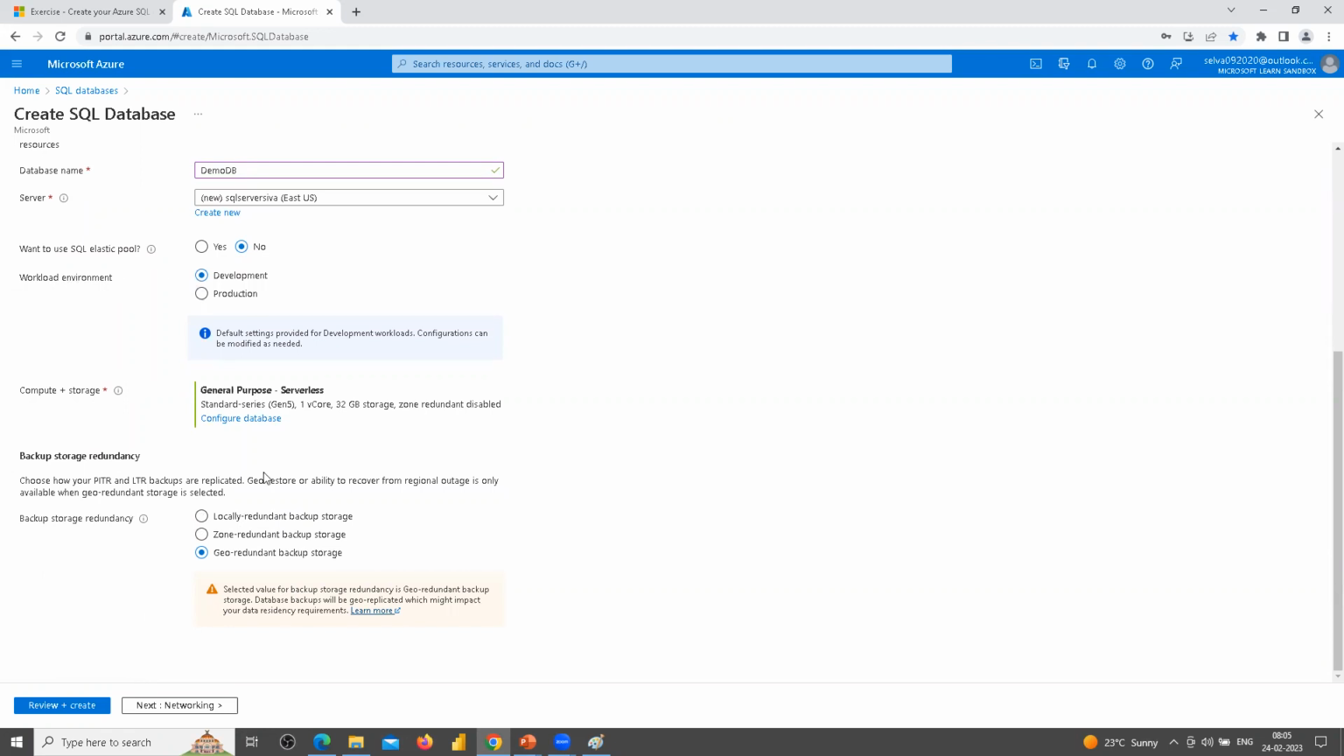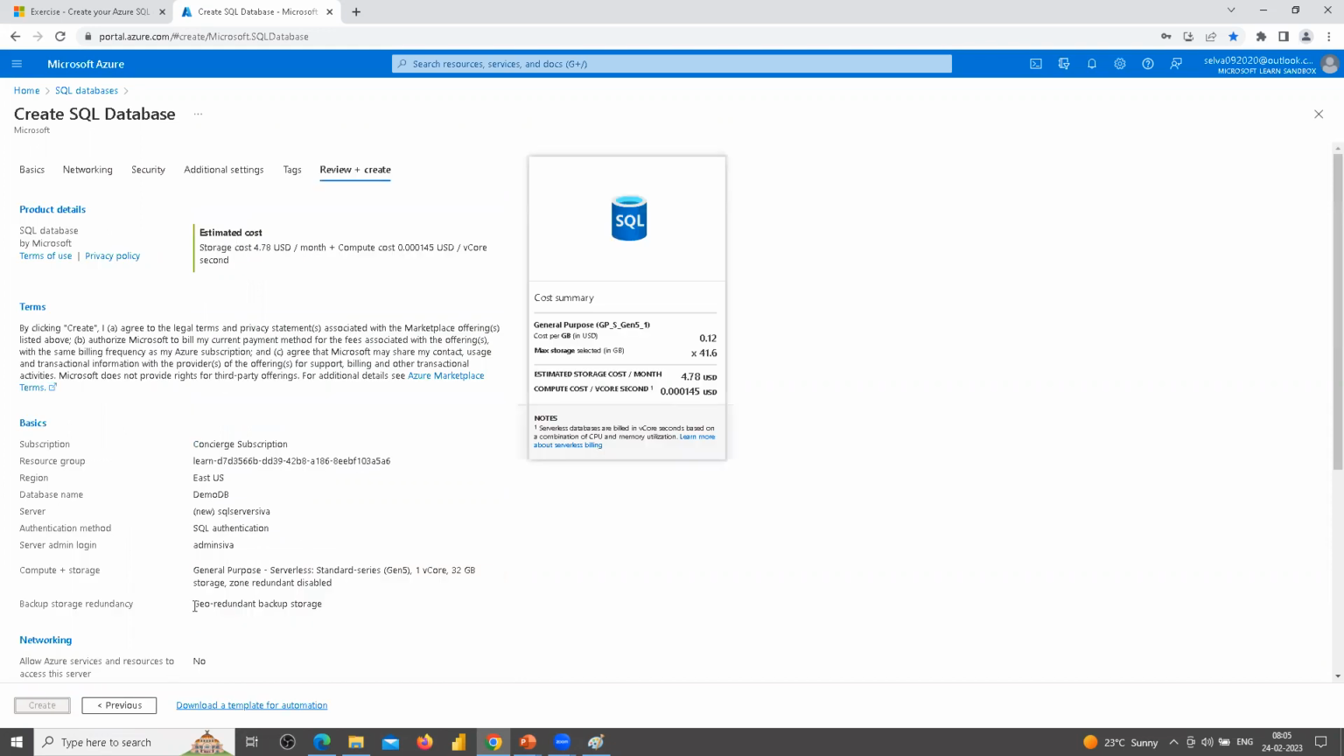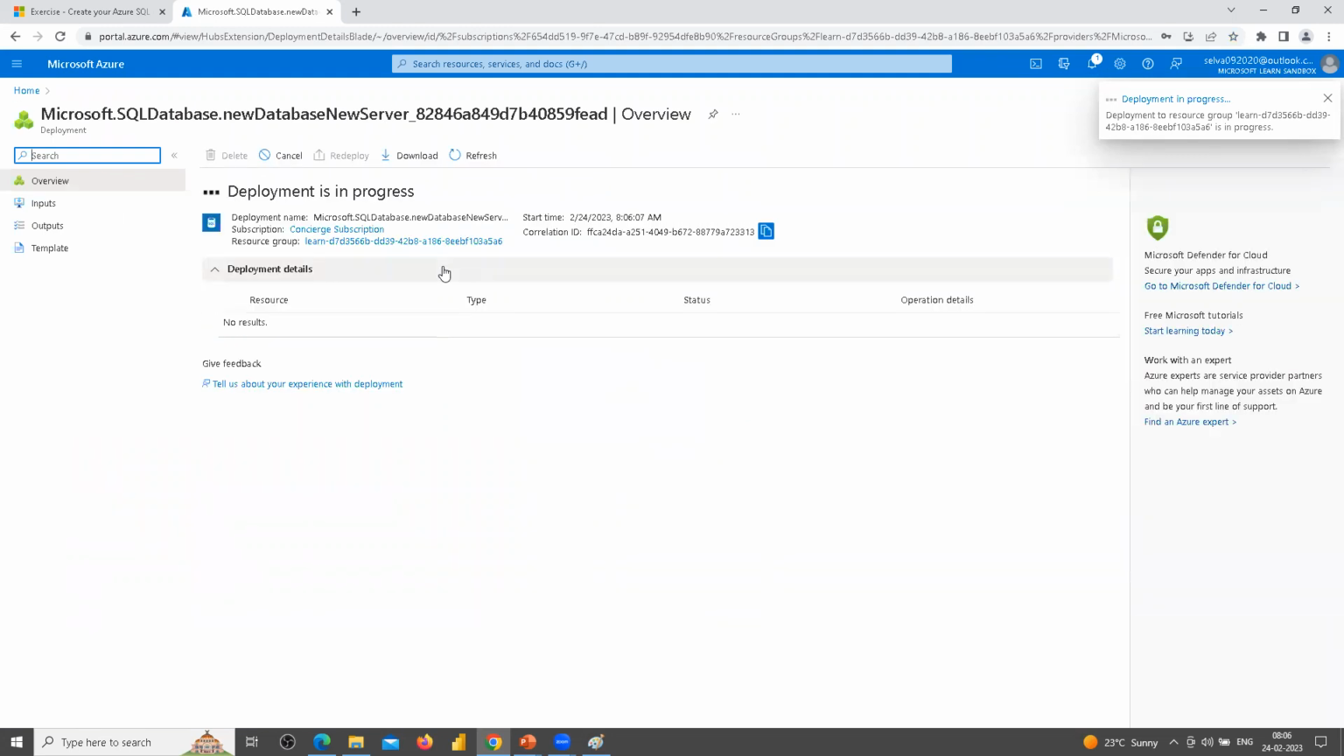Okay. Then click review plus create, and go to create. The database will be created in the name of demo DB. So initializing the deployment. As I told you, internally, behind it, it has a virtual machine. In that virtual machine, this configuration setup, everything is deploying. So it will take some time.